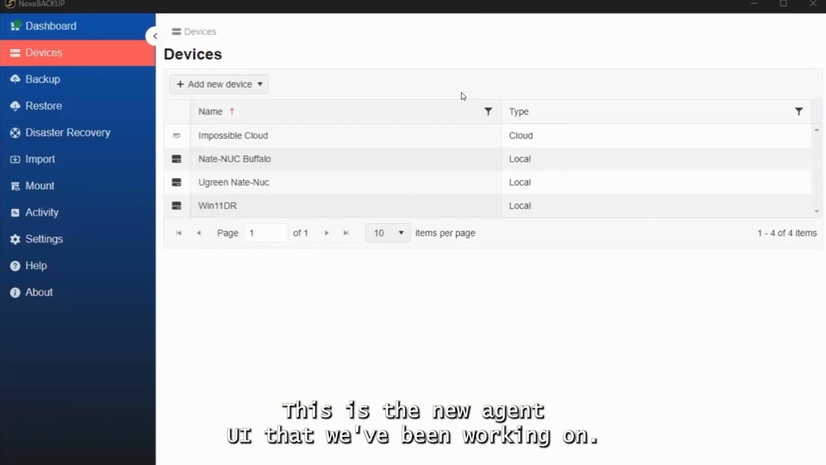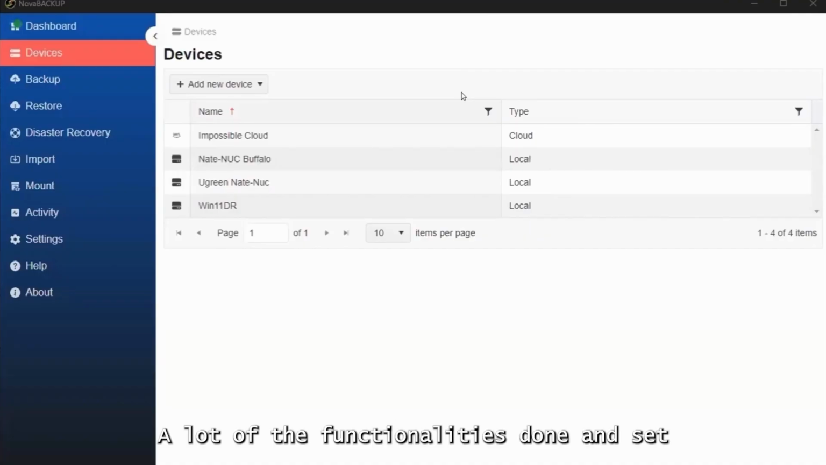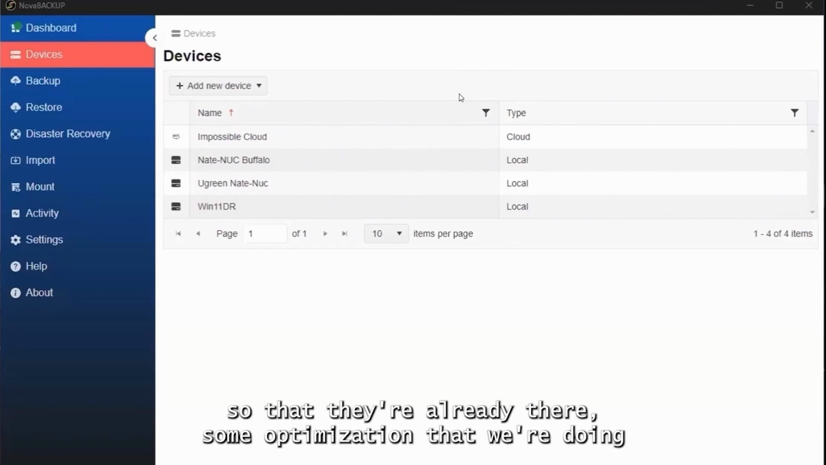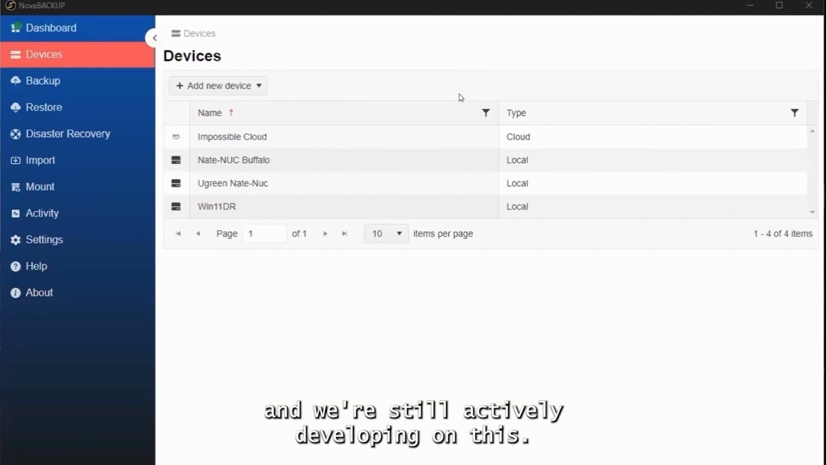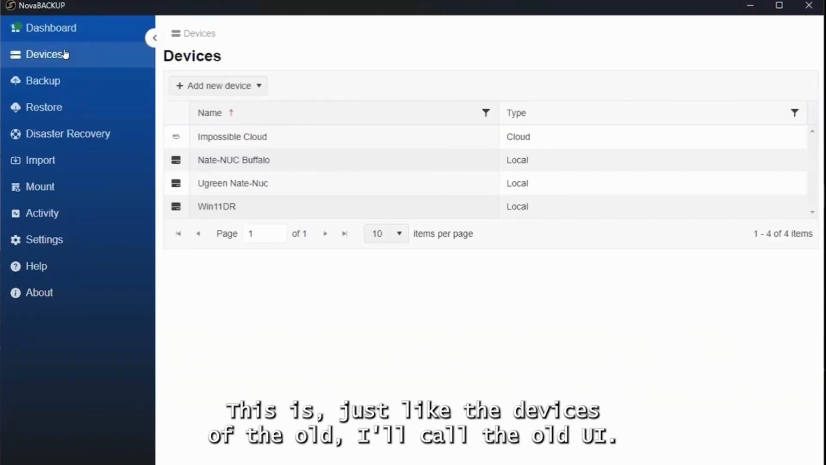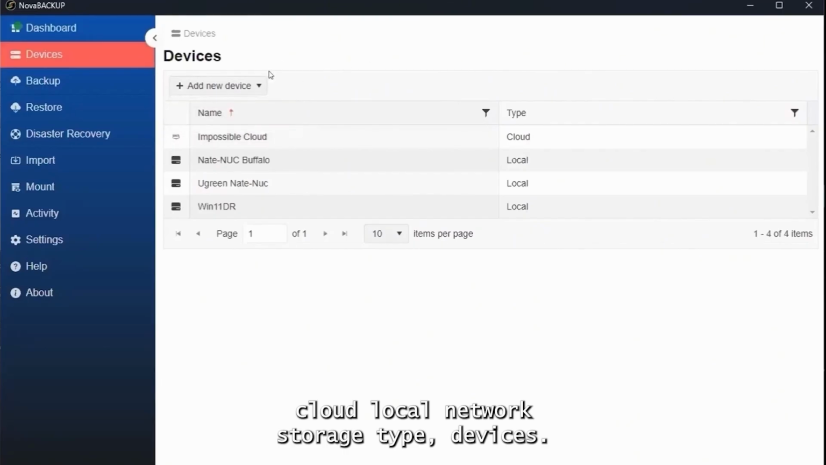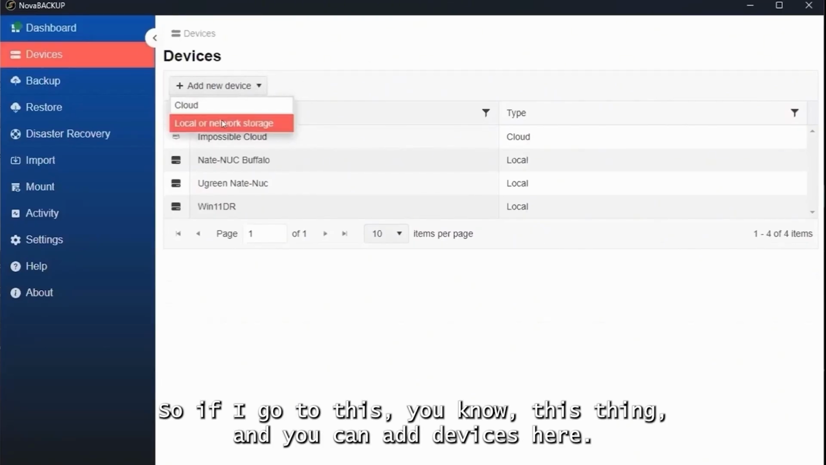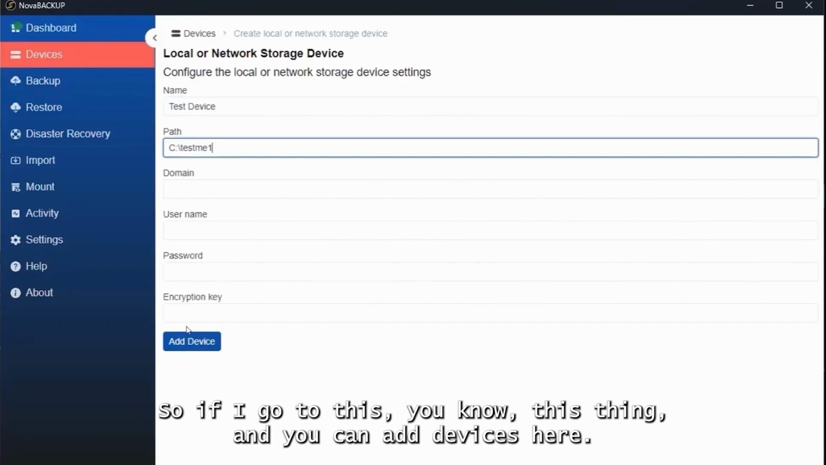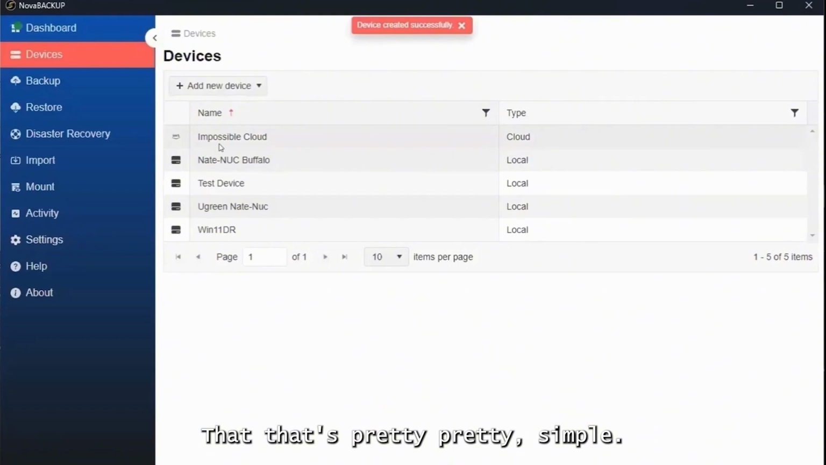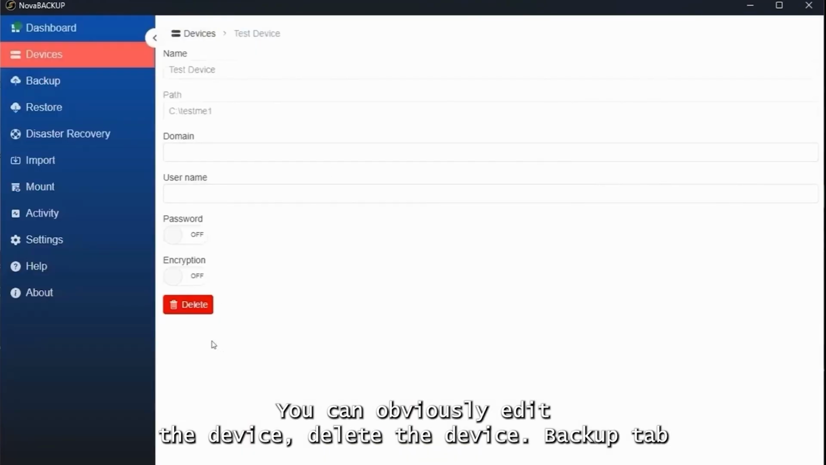Sure. This is the new agent UI that we've been working on. A lot of the functionality is done and set there already. There's some optimization that we're doing, and we're still actively developing on this. The devices, this is just like the devices of the old, I'll call it the old UI, but again, it's only going to be using our new cloud local network storage type devices. So if I go to this, and you can add devices here, that's pretty simple. You can obviously edit the device, delete the device.